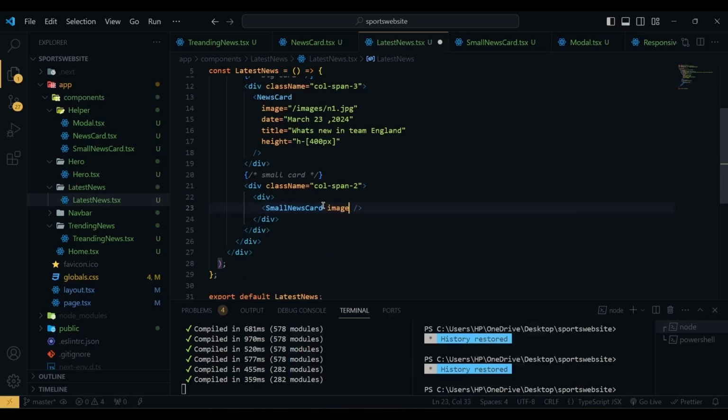So in this small news card we are going to pass some props. The first prop we are going to pass is the image, so here images/in1.jpg. The second one is the date, so March 23, 2024, and then the title. So we are going to use this same title here.